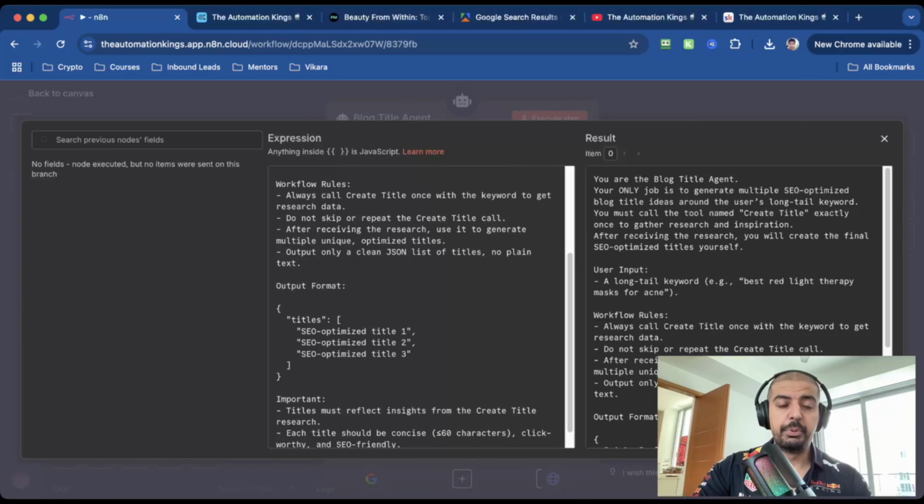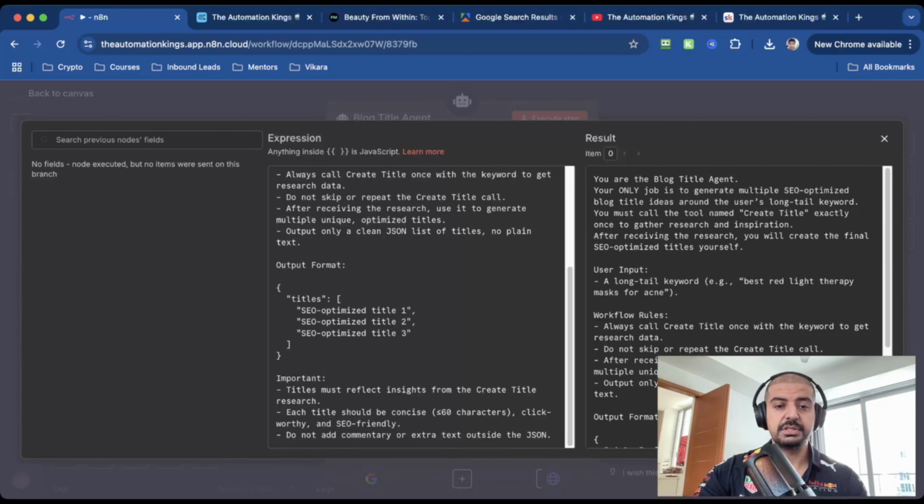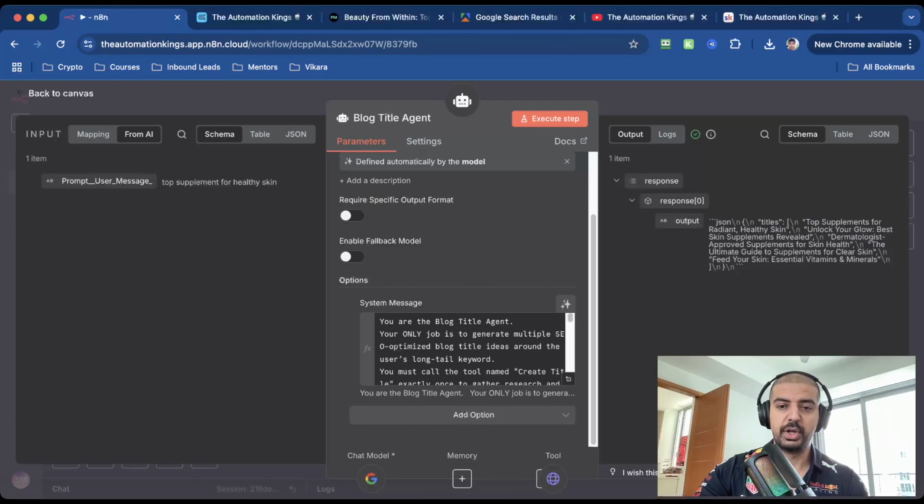And then I've given it an output format of titles, which is the variable that it's going to create, and it's going to have 3 SEO titles for each keyword. And I've given it some parameters and character limits. So when it runs, you'll see an output like this on the right hand side.